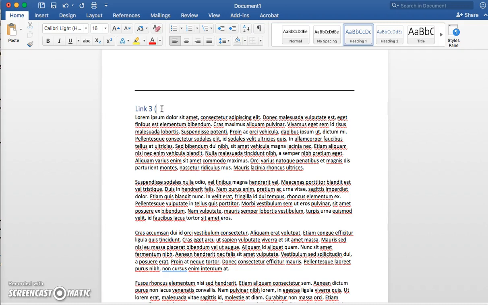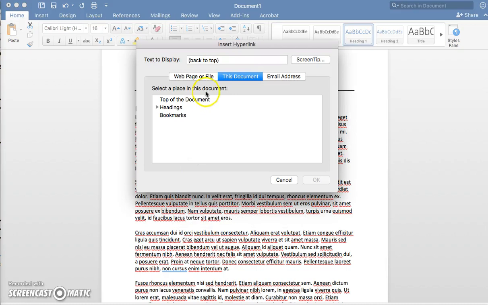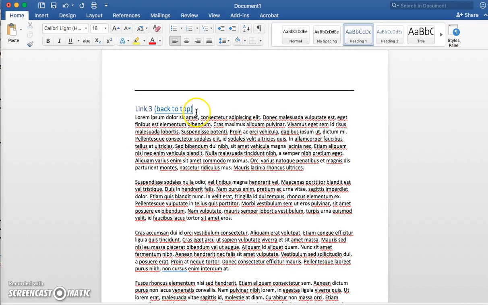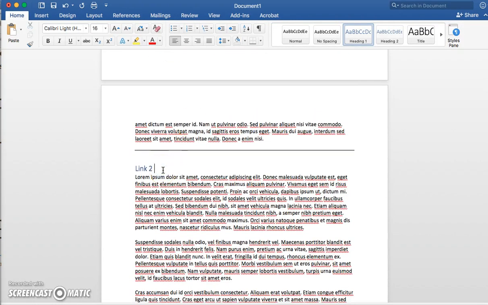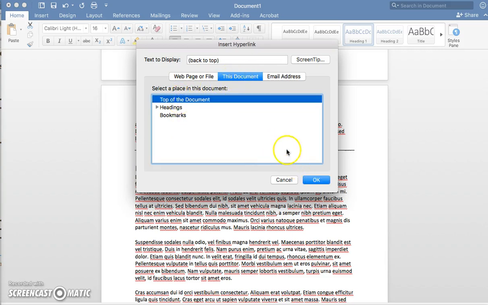Next to that, I'll say back to top. And now I highlight this, and now I'll right click again. I'll go to hyperlink, and I'll say this document, top of document. Okay. And I can do the same thing on link number two. Back to top, highlight that, right click, hyperlink, top of document.